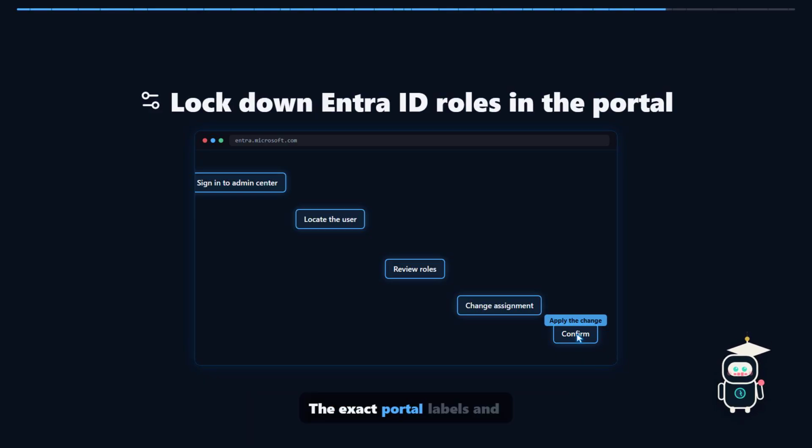The exact portal labels and technical sequence can change, so always follow your organization's runbook and current platform documentation. But the security principle is stable. Access should reflect what someone is authorized to do now, not the maximum access they accumulated throughout their career.